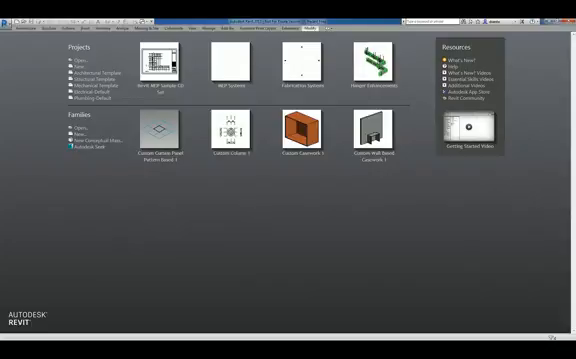This screencast will showcase how to create a custom curtain panel for use inside a curtain wall.